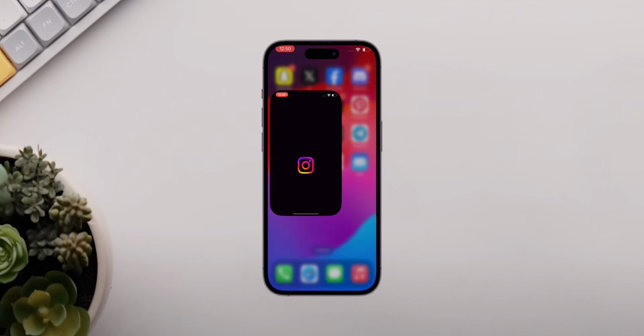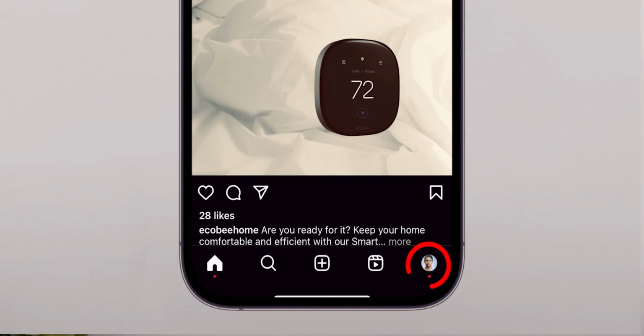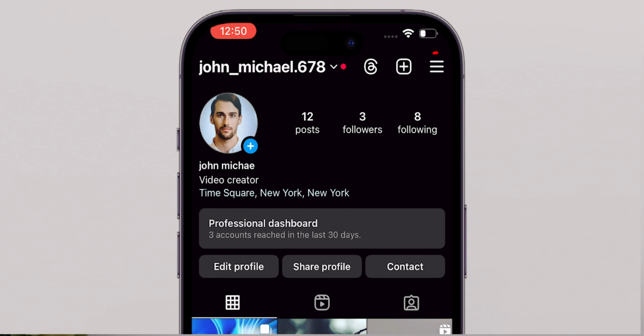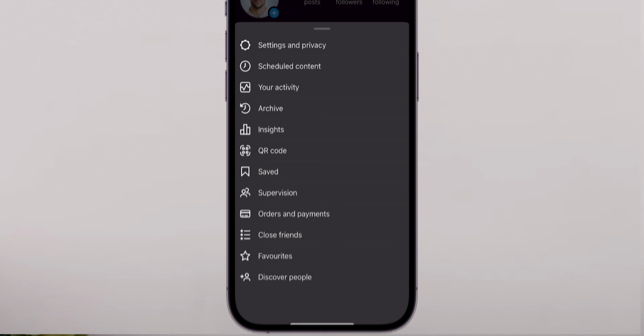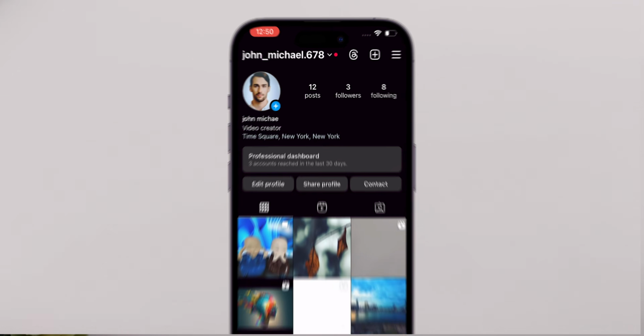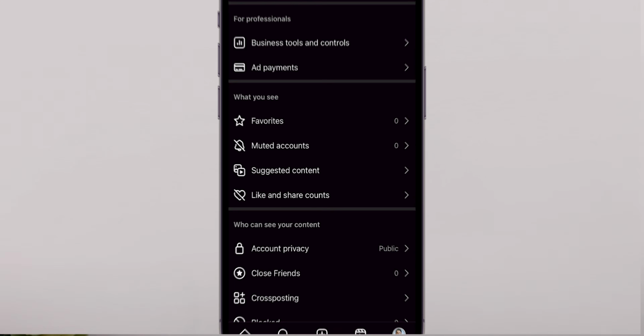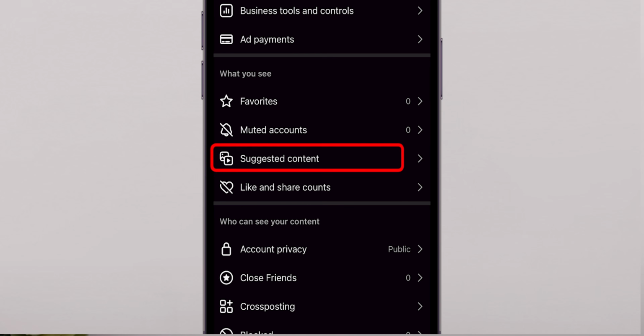Open Instagram. At the bottom right of the screen, you will see a profile page. Tap on it. Tap on the 3 lines in the top right corner. In the pop-up menu, select Settings and Privacy. Once you're in, scroll down to the What You See section, tap on Suggested Content.